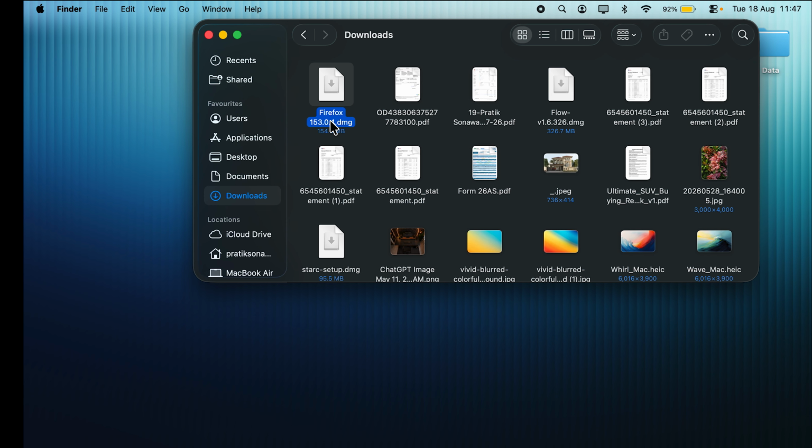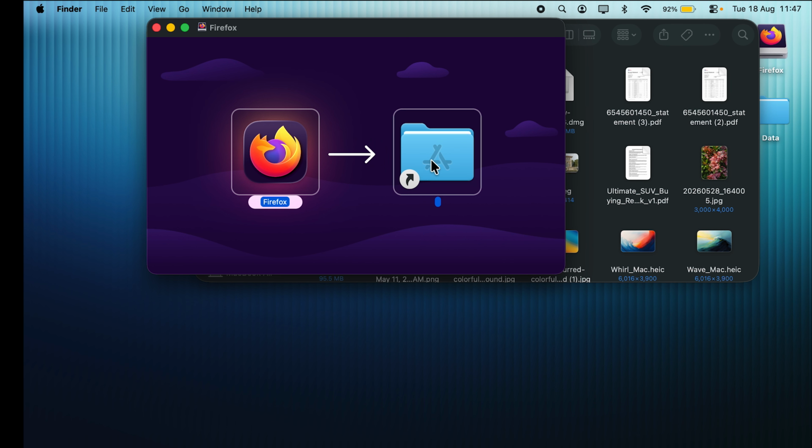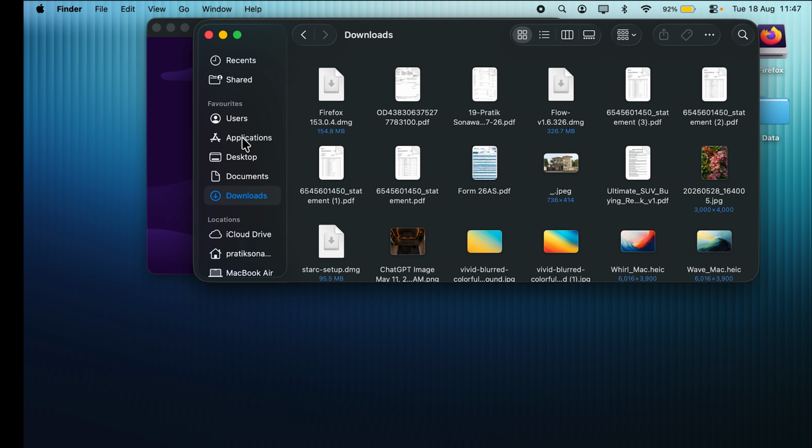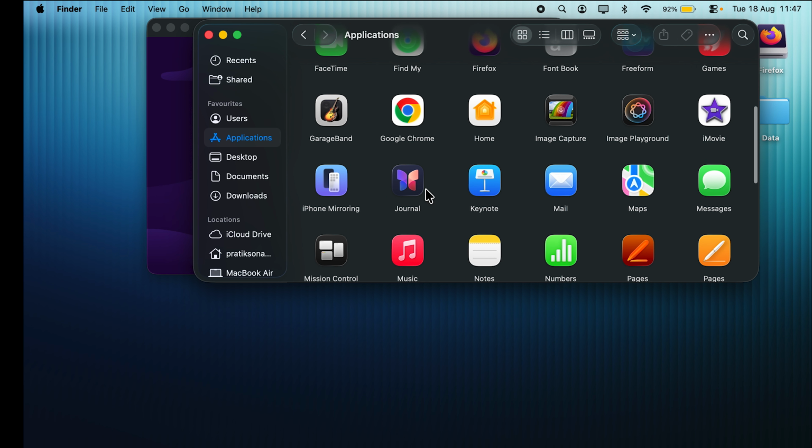So what you have to do is double tap on the file and you'll get a pop-up window like this. You have to drag this Firefox icon to app folder. So click and hold it and drag it like this. Now what it will do is it will install Firefox, and once it is done, you can just simply go to applications in Finder, and over here you can search for Firefox.